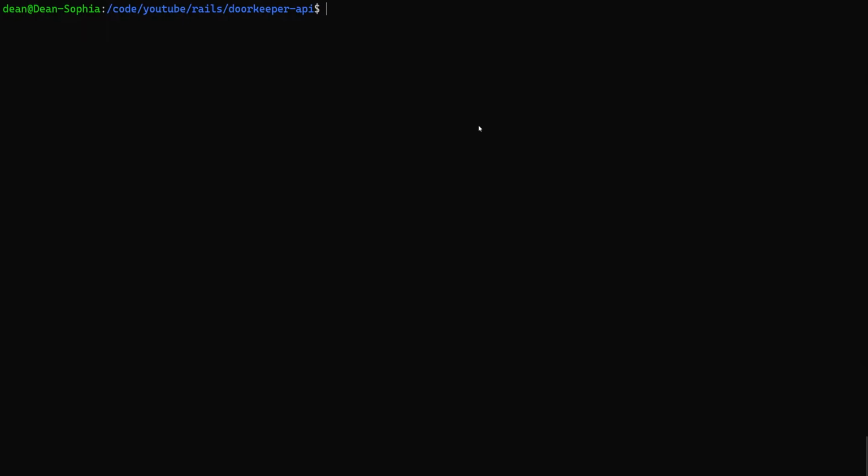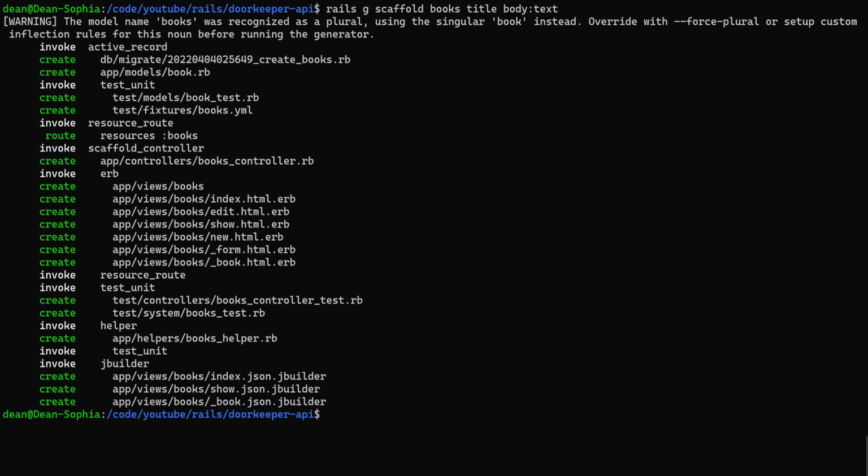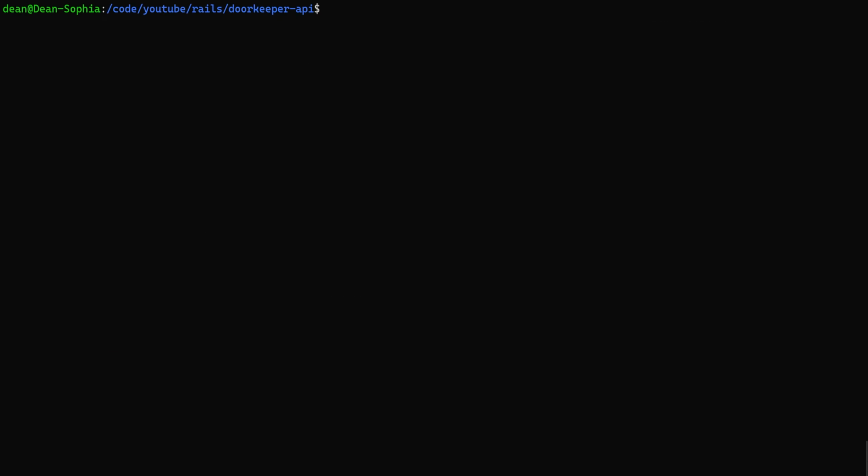So for our books, all we had was a scaffold. So we'll say rails g scaffold books. Each book has a title and a body of type text. And we can go ahead and we can run that. Once we have that, we can now go ahead and add Devise if we would like to. So we can just say bundle add devise, and that'll add the Devise gem and run our bundle install command.